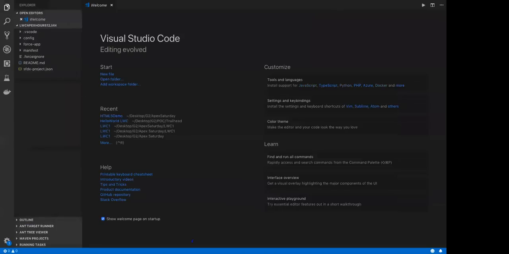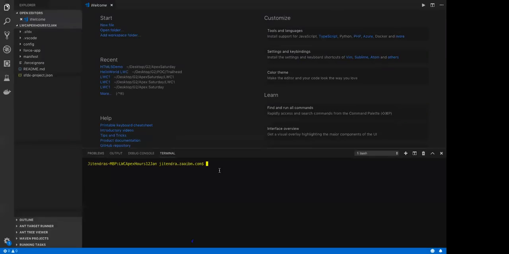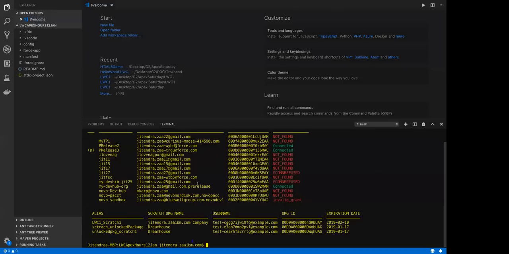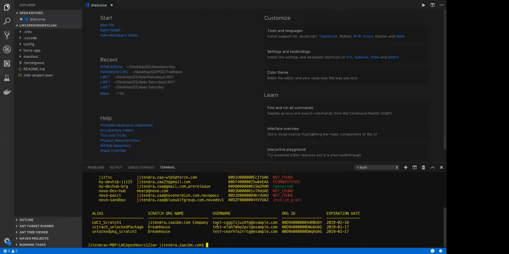So it has just created an SFDX project for me. I already have some orgs here, so I am going to run the command sfdx force:org:list. What I'm trying to do is see how many orgs I already have authenticated. If you see, I already have a Dev Hub org, named P release, and then I have some scratch orgs. For this demo of the Lightning Web Component, I am going to use a scratch org.